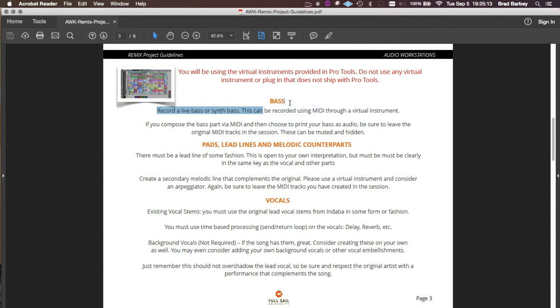You're going to record a bass part. I'll give you some great ideas on how you can write some bass parts that I think sound great but aren't that much work if you're not really a musician or composer. We're going to get into talking about doing pads and lead lines and melodic counterparts.